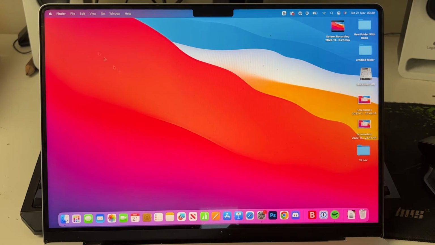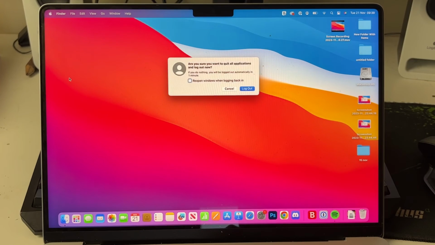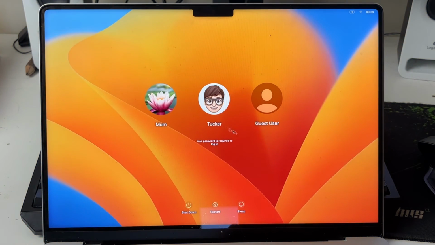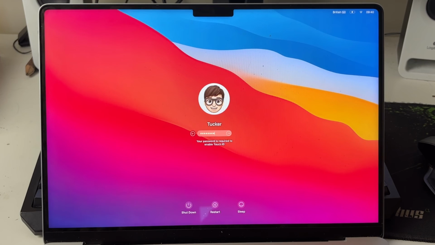And then what we can do is go and log out. I'll just show you that it's updated. Press log out again. And just like that, it now says Tucker. So just to clarify, we just went and changed the account name because the lock screen uses the account name.